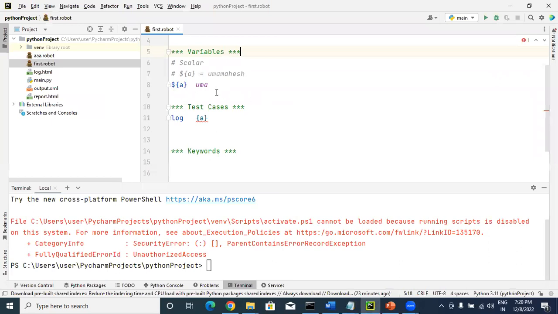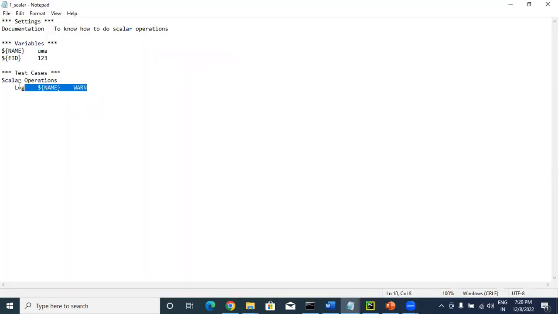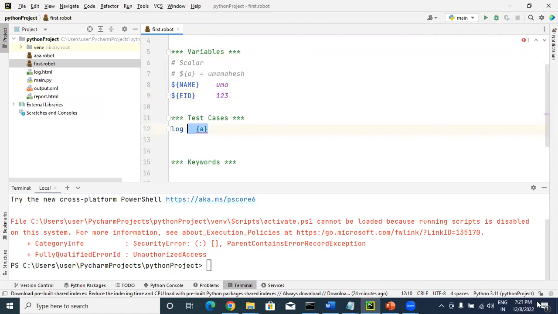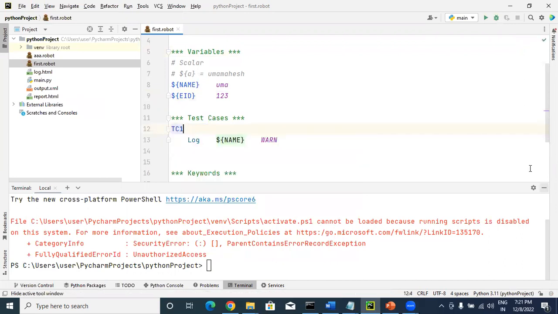Two variables I'm going to define. One is a name, the other one is some value, and then I'm going to give a name for the test case. Here, this is the one thing you should remember. You have to give the name for the test case here. These are the scalar variables, or you can simply use, for example, test case one. Let us assume it is a test case.